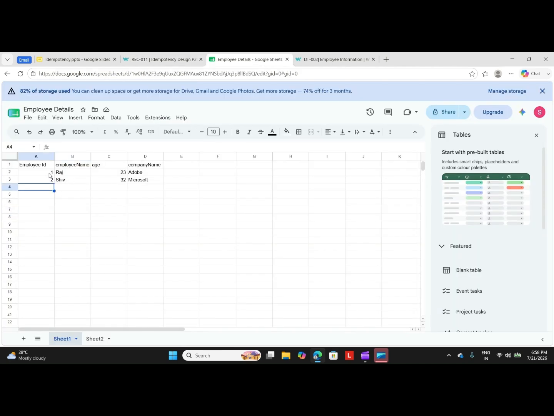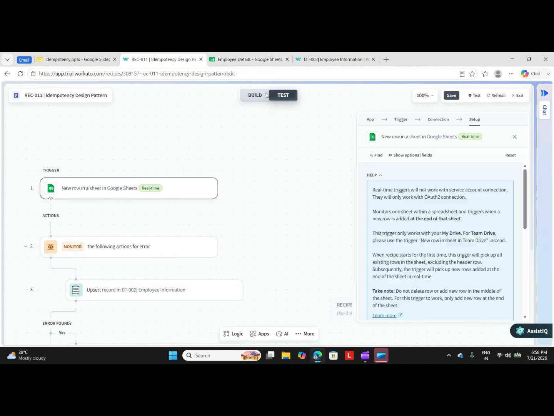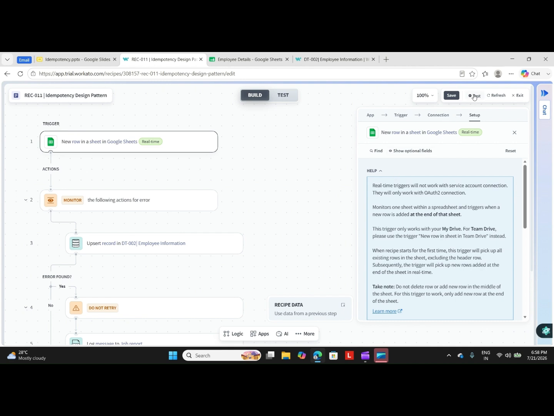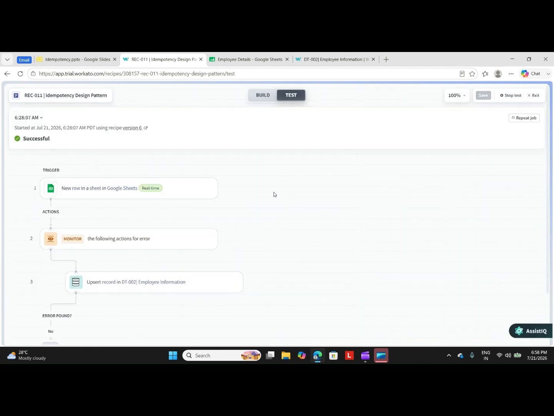Now I'll copy this same record and keep it. According to this logic, it should not add anything because it's already added. Let's see.